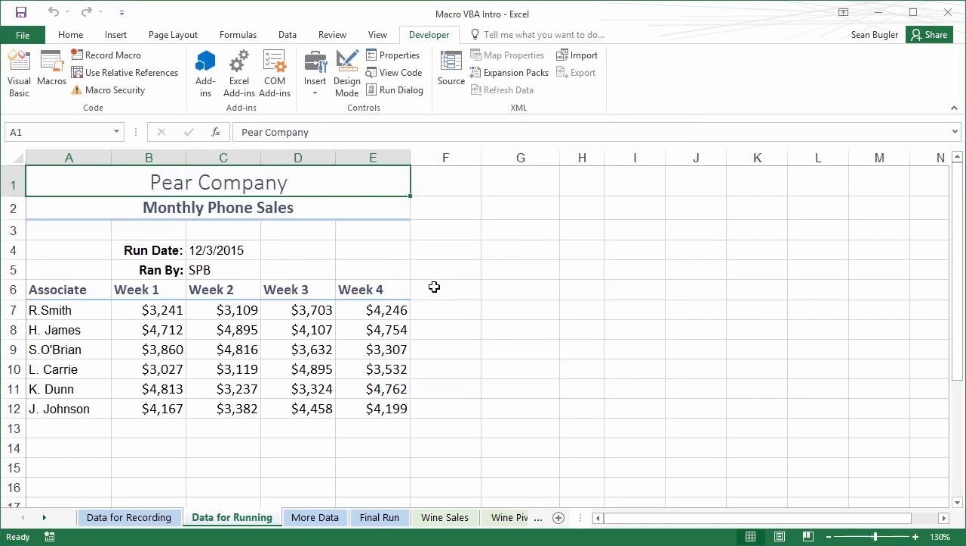Boom, check it out. Everything is exactly the way I set it up. So this macro will now do exactly what I asked it to do. Not bad. Go ahead and take this opportunity to try this out for yourself, and join me after the break.